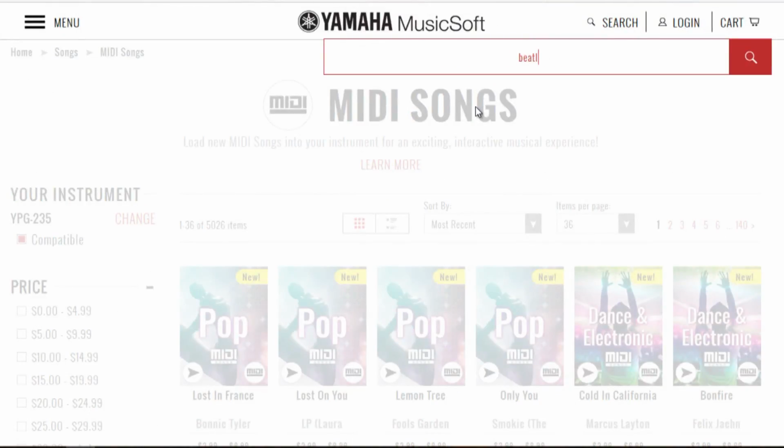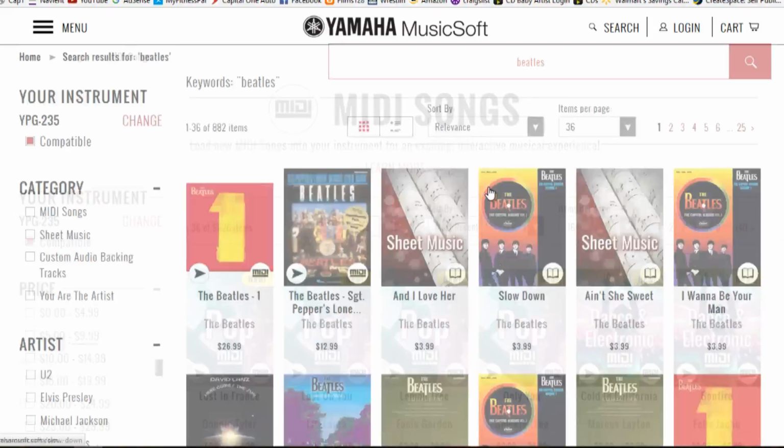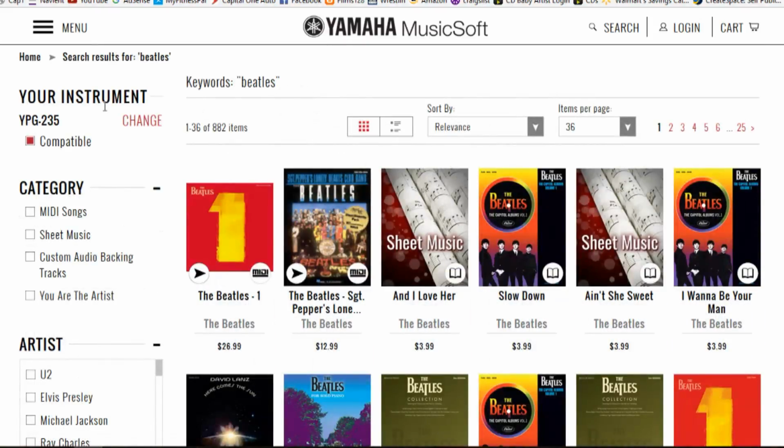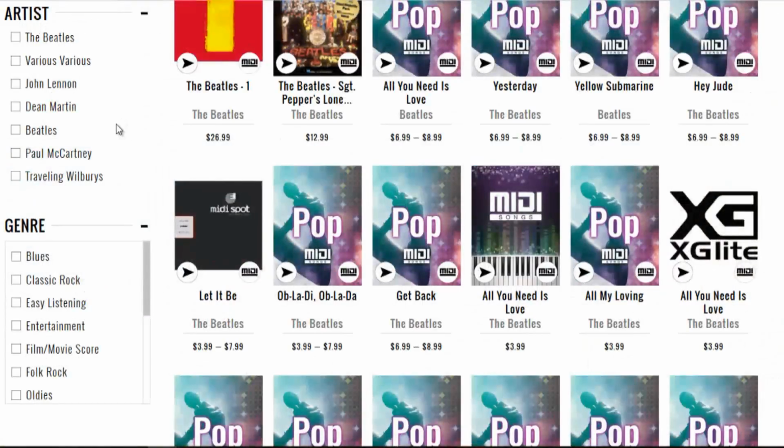Let's look at the Beatles again. Not even that big of a Beatles fan, but it just seems to be the go-to. So let's see here. So you can actually download some of their sheet music too from here. Reasonable prices, not too bad. Let me just see the MIDI songs. And these are, let's see here. And let's look at this one here.